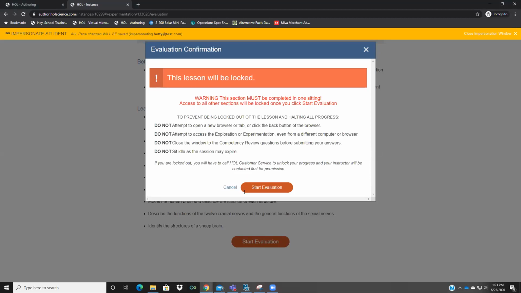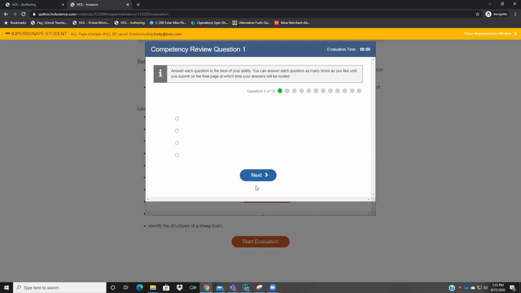You'll notice the student gets a pop-up that makes sure they understand that the lesson is about to be locked, meaning that they will need to answer these questions without the ability to return to the content during this final exam. Once the student acknowledges that, they begin to complete a series of multiple choice questions.